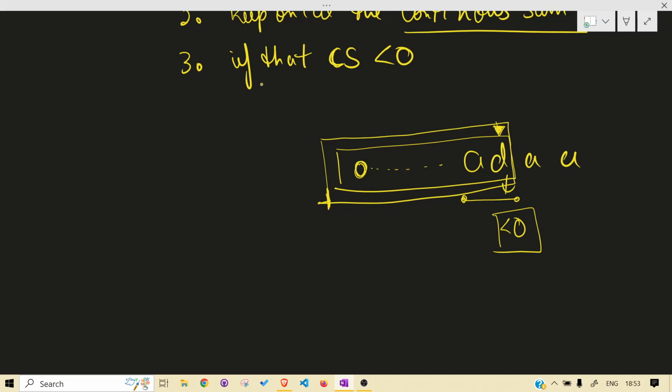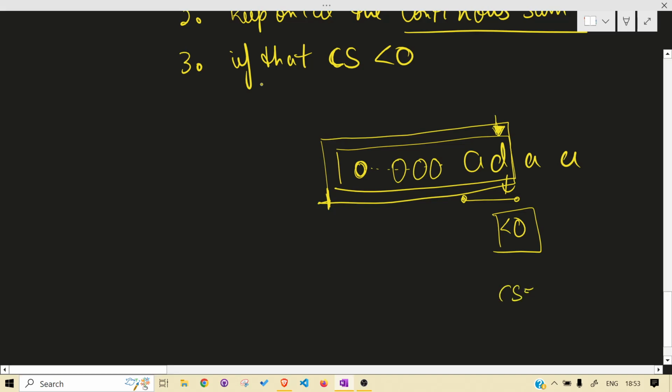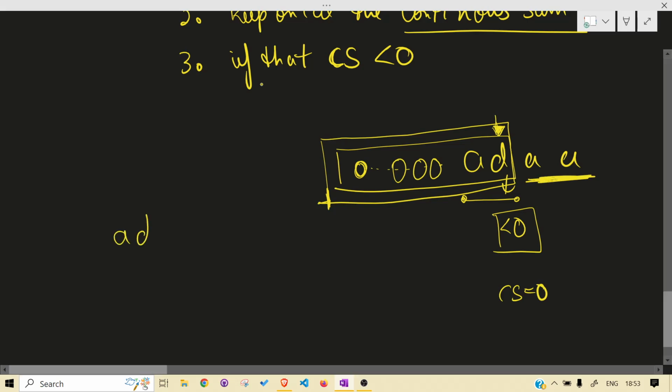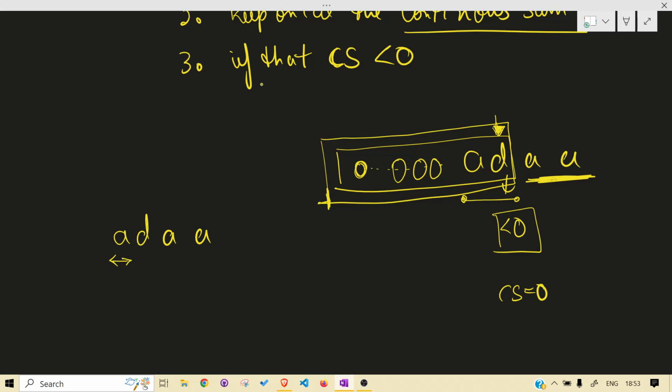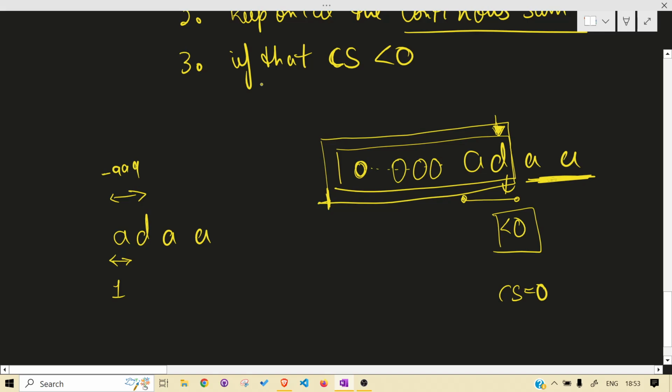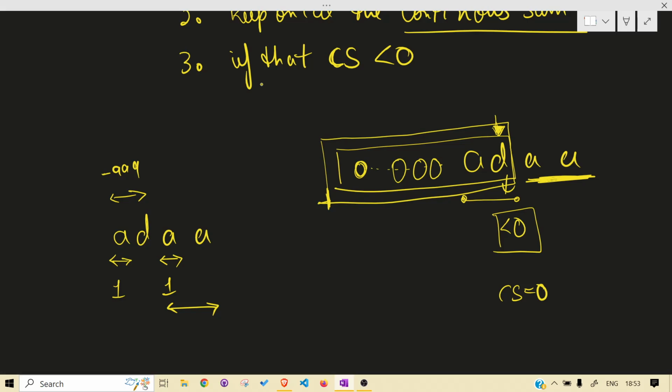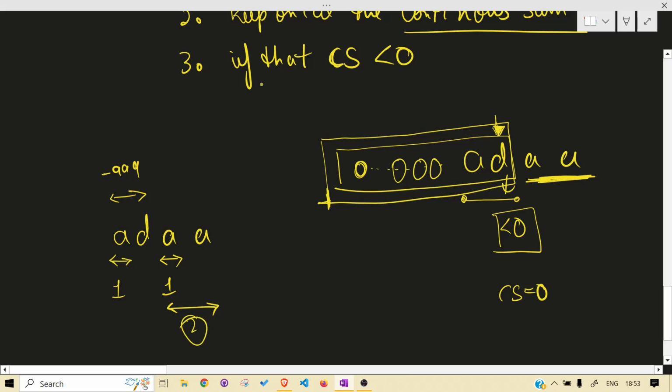That's what we have to do, because this will be included every time we took something from here. So what we do, we just reset the CS over here to 0 and again calculate it. In this case, when we took A, we have 1. When we took AD, we have minus 99. So we just reset it, again we have 1. This time, when we increased the window size, we have 2. So this is the maximum that we will return.